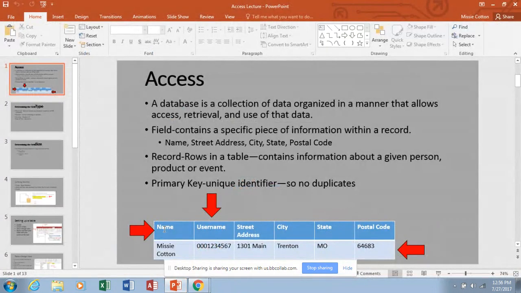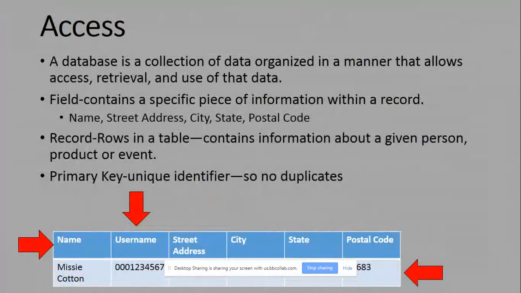I'm going to open this up. We're going to talk for just a few minutes about what Access is and what it's going to do for us. But I have included a bunch of screenshots that should be helpful to you as you're working through this chapter. So Access is a database. It's a collection of data, and it's organized in a manner that's going to allow us to easily retrieve it and use that data. There are different parts of Access.